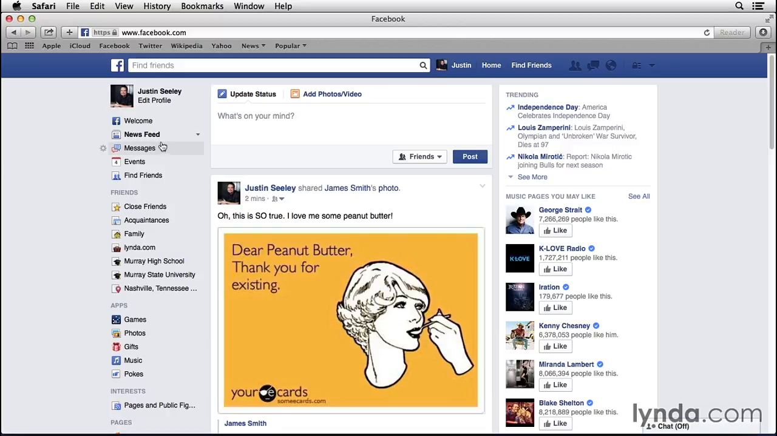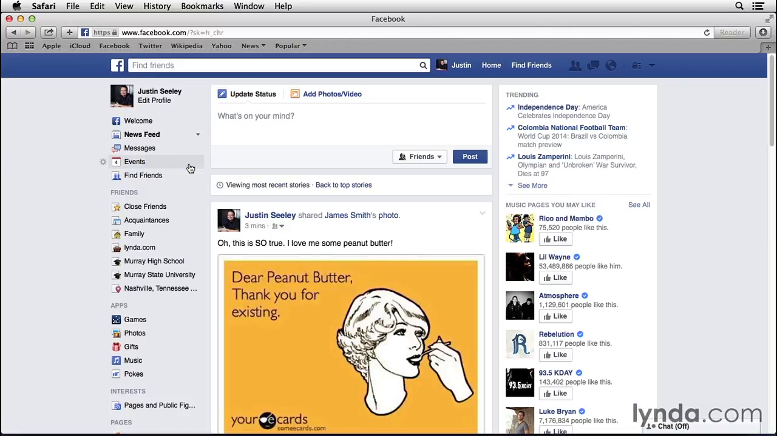First thing you want to do is go over here to the newsfeed section, and you'll notice there's a little arrow over here to the right-hand side. When you click on that, it's going to give you a drop-down. And there's going to be two choices, Top Stories and Most Recent. If you choose Most Recent, that's going to refresh your newsfeed, and it's going to tell you right now that you're viewing the most recent stories. And if you want to go back to Top Stories, you can do so.